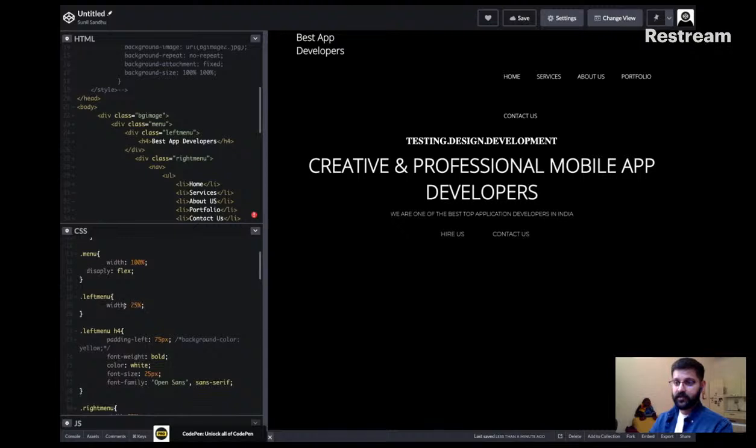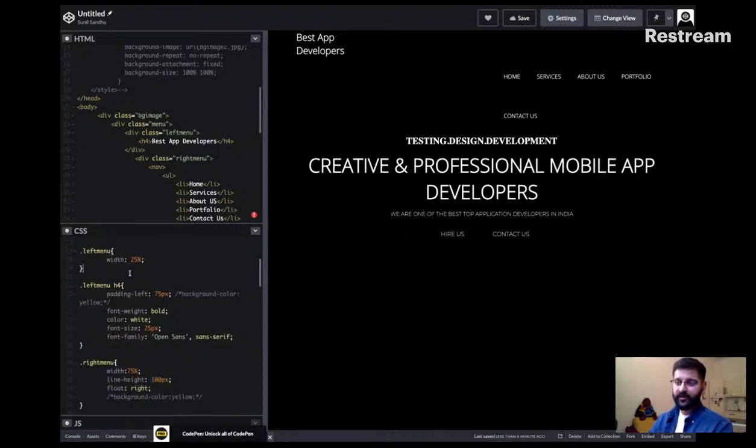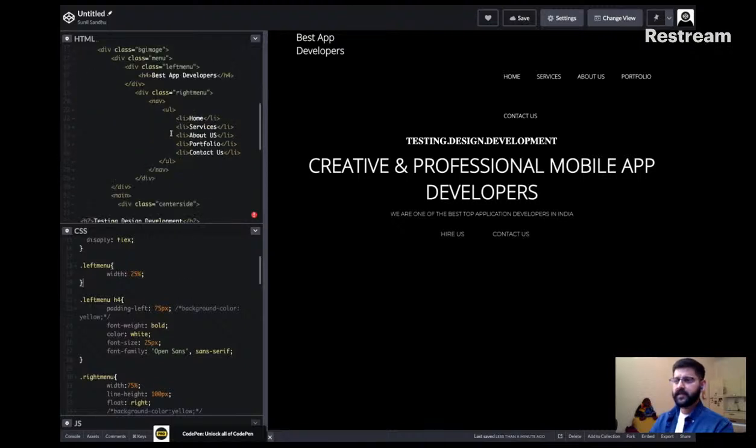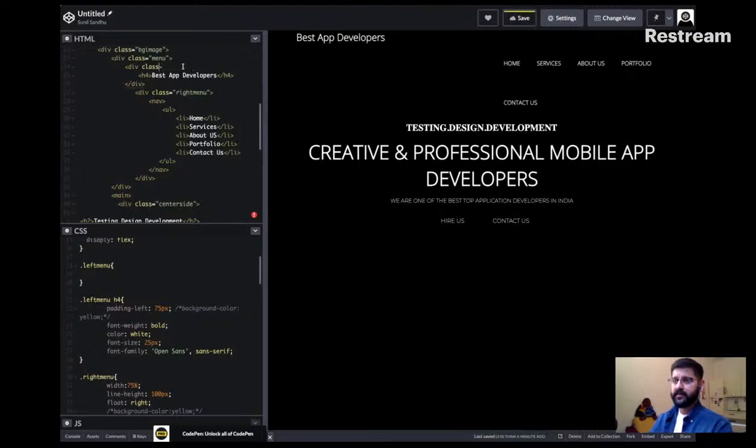So that's good. And this left menu, okay, that's fine. We can keep 25% on it if that's what we want. Okay, so we've got best app developers. At least it's showing there. But I'm still going to take that width off of it. I don't even think we need this class.